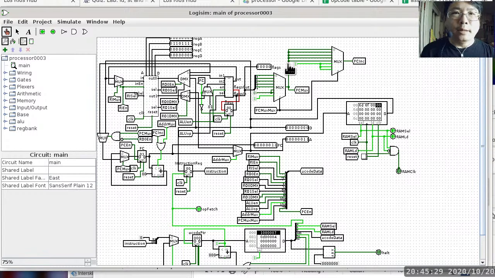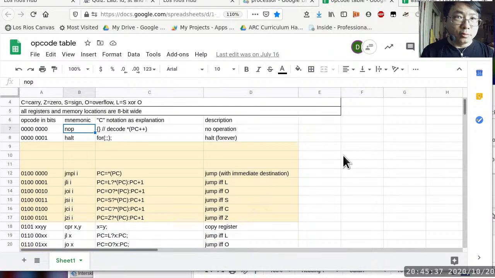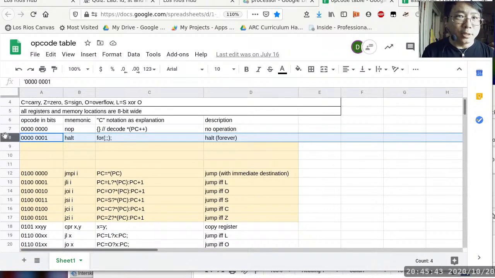Oh, right. The other thing you might want to do is to go through the opcode table and pick another instruction to single step through. Personally, I would pick this one over here, not the no op, but the next one. It's called a halt instruction. When you look at the C notation of the halt instruction, it's an infinite loop, a loop that you cannot get out of. Once you get to the halt instruction, you are stuck at the halt instruction. So this would be the next one to single step through, in order to understand why you're stuck once you get to it.